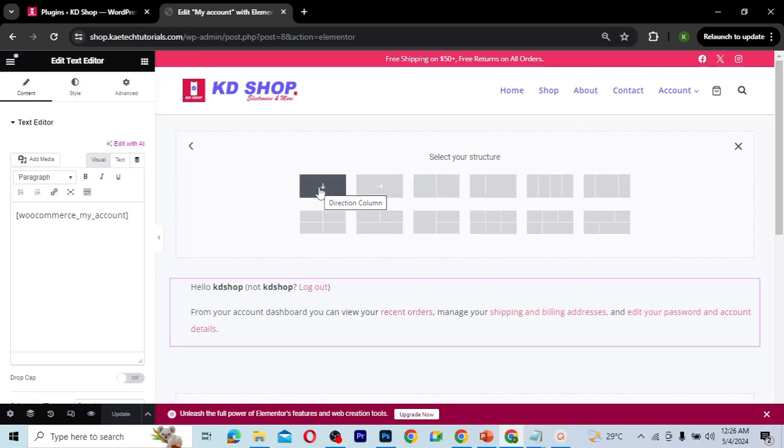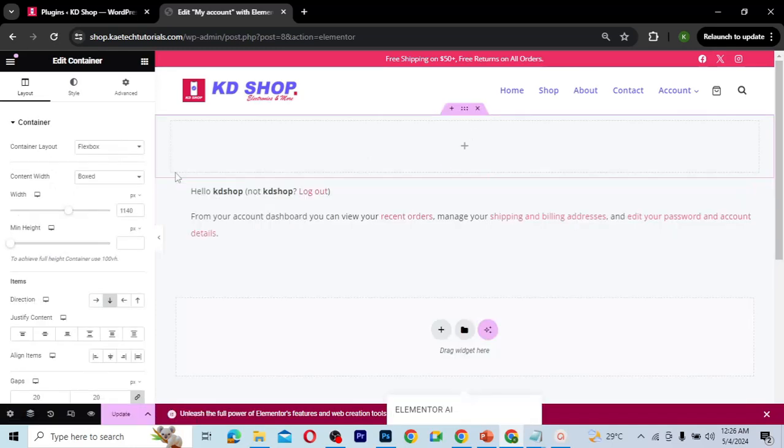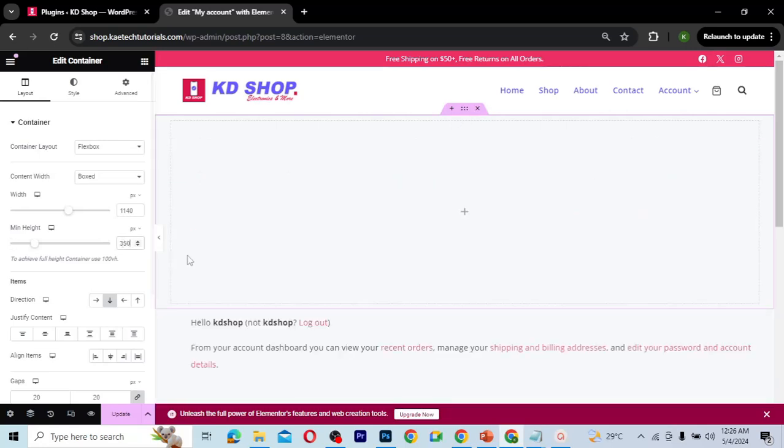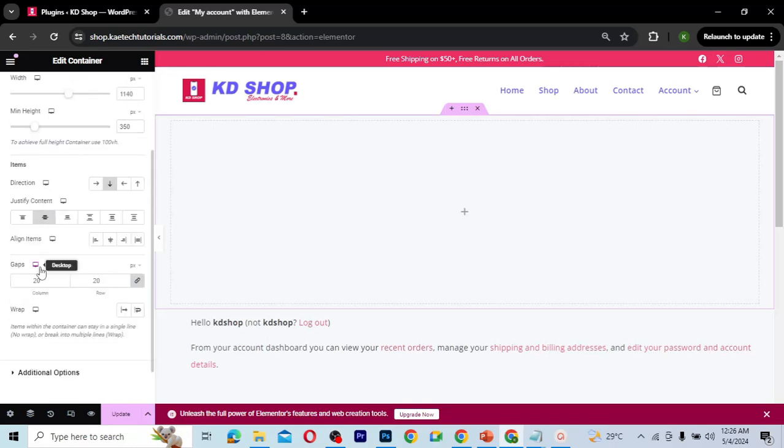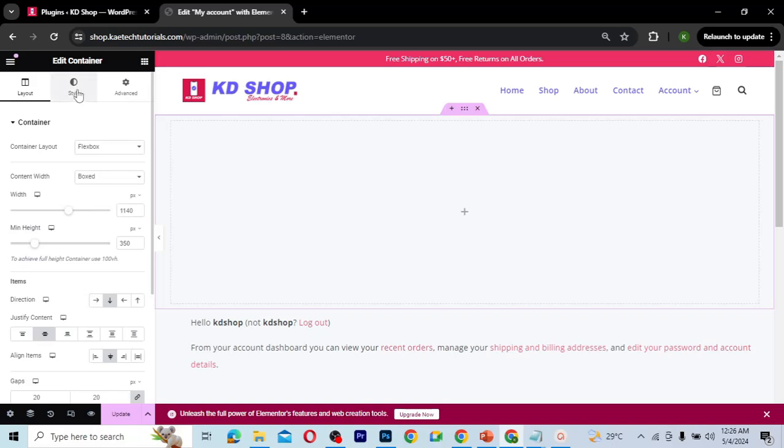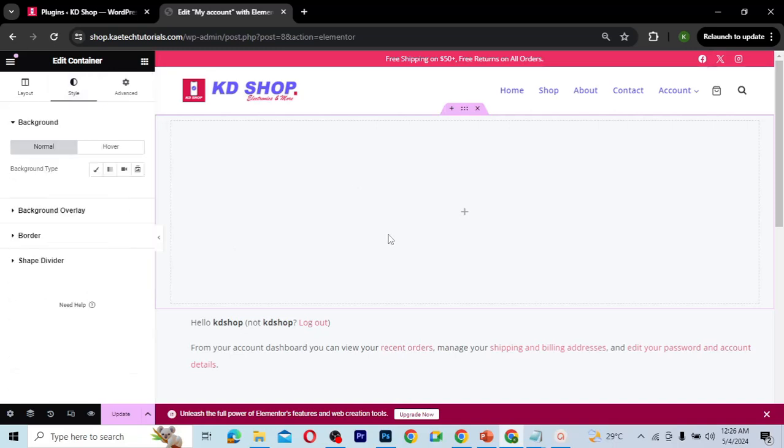I'm going to just click this one, and then I'm just going to give a minimum height of 350. Okay, and then I'll put everything in center. So I'm going to justify or center the content and everything, the items in it. Then I'll go to style over here, and then you can style the section. So what I'm going to do is give it a background image and then write something in it.